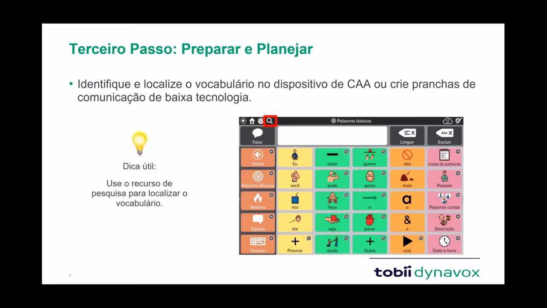Individuals with significant communication challenges depend on us to be experts in their device so that we can teach them.